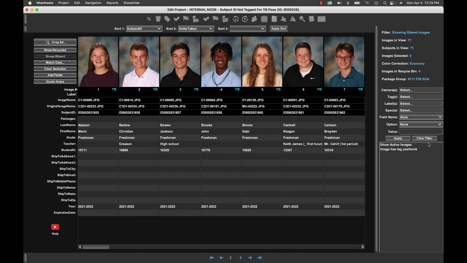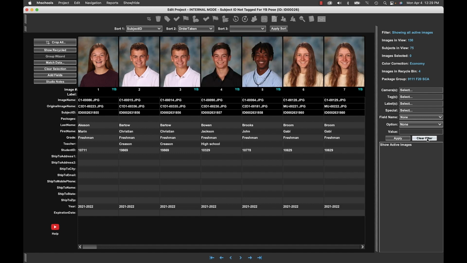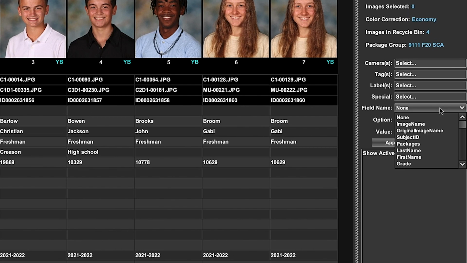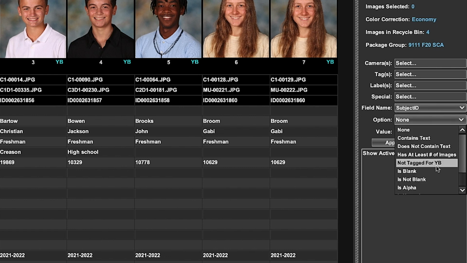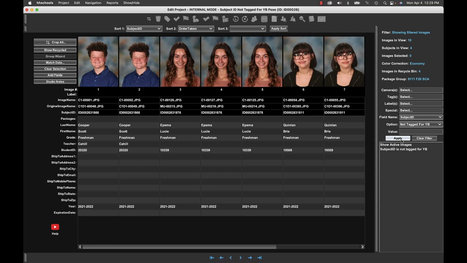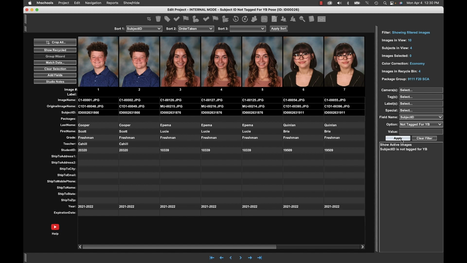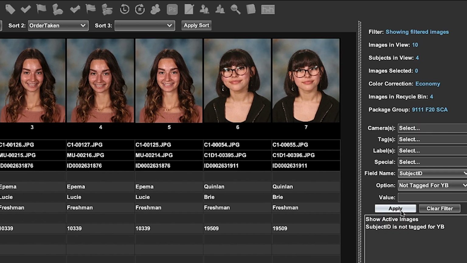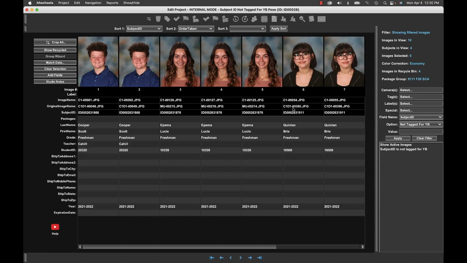Let's go ahead and clear this filter. Here's where the new option comes in. Under field name, I'm going to select subject ID, and under option, I'm going to select not tagged for yearbook. Go ahead and click apply. Now it shows me in this filtered view each one of the subjects and any multiple images that they have that have not been tagged for a yearbook yet. As you can see in the upper right-hand corner in subjects in view, there's 4. Those are the 4 missing subjects that we haven't tagged yet. So I'm going to go ahead and tag them for yearbook.